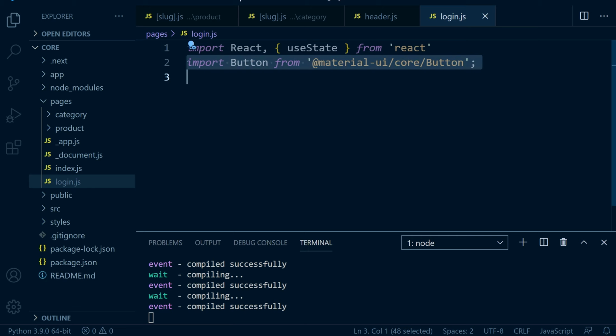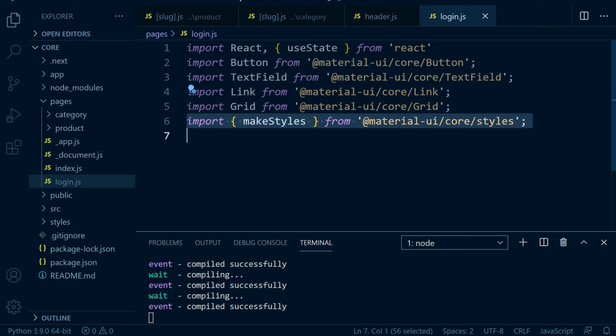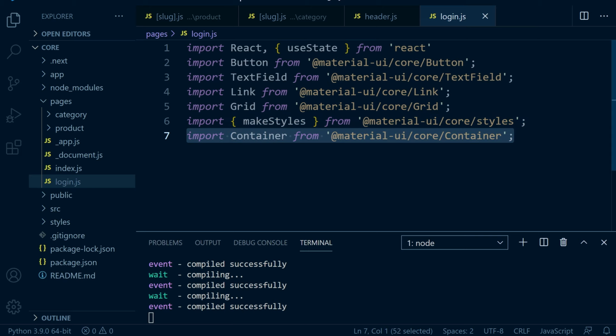So we're going to need a few different Material UI components here. For example, a button, a text field, a link. So we'll build a link somewhere to link to another page maybe. A grid just to kind of organize and arrange our input or our form on the page. And then any styling we want to include. So make styles and then a container.